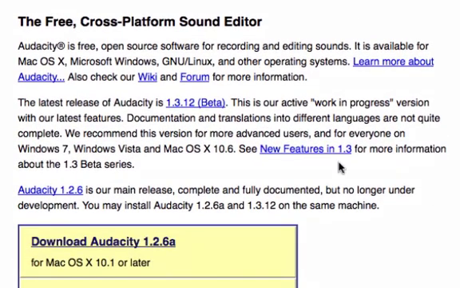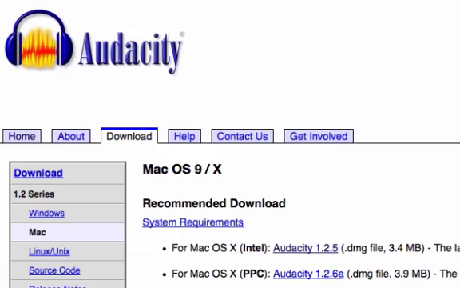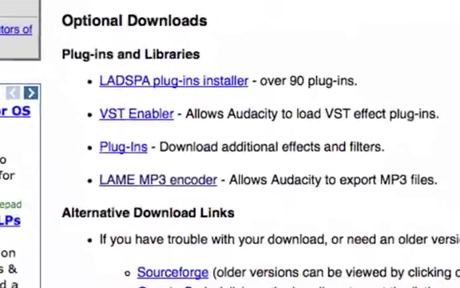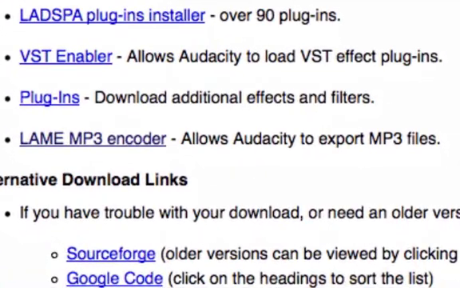And if you're doing this for the first time, you also want to make sure that you download something that's listed under the optional downloads. It's called the LAME MP3 encoder. It's listed as optional, but you need to download and install this so you can export your edited audio files as MP3s. So follow the instructions for downloading Audacity onto your computer, and then download the LAME MP3 encoder.